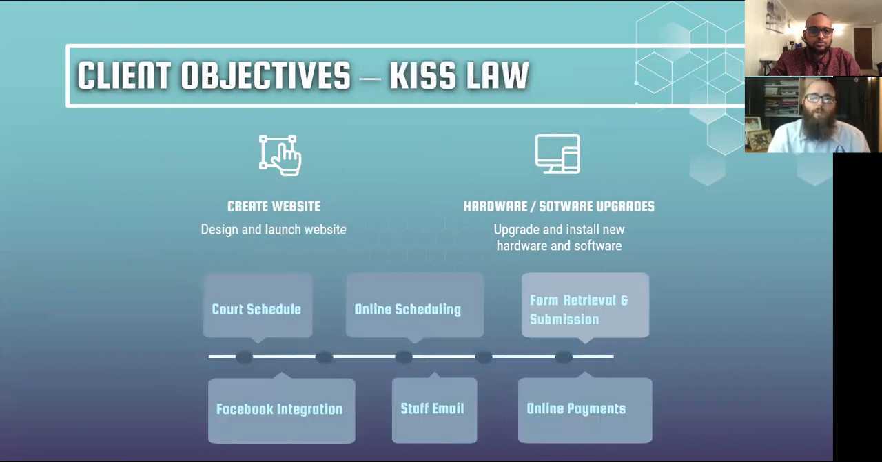For Kiss Law, the client objectives: we're going to create them a website, design the style and business logos and branding for them. We're going to integrate some simple and advanced features. Some of those features they want are an attorney profile, firm information, contact information, integration to the local court schedule, online scheduling with an approval option.